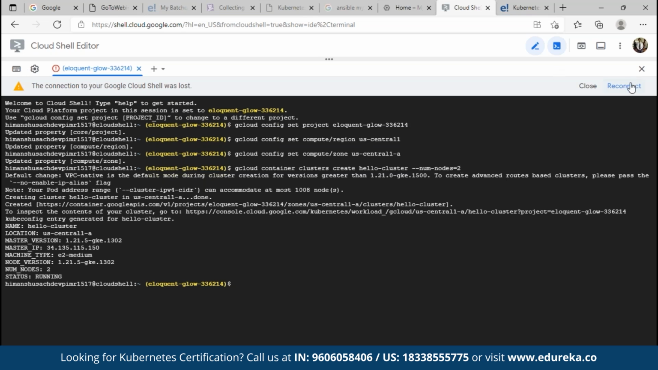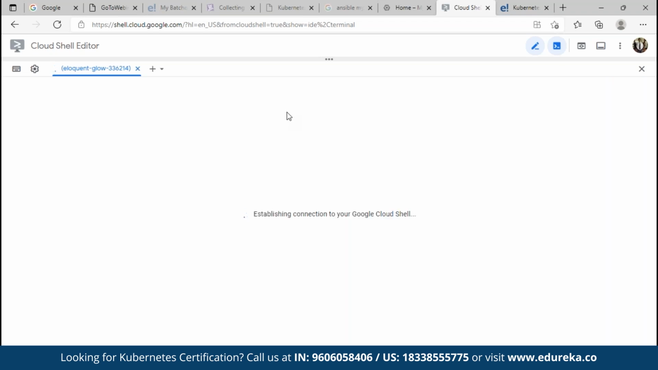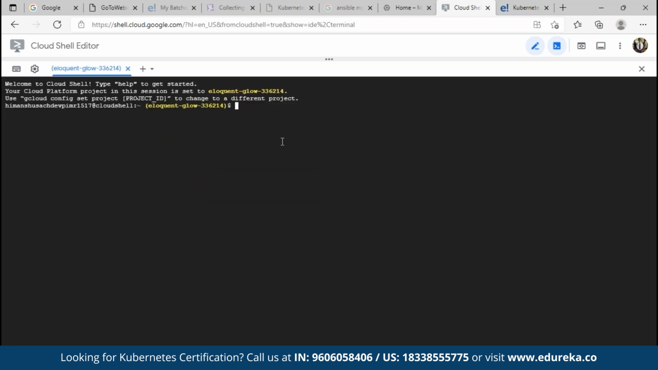Right now the session is disrupted. Let me reconnect to this. Okay, the cluster is all created, so we can just see that. How can we see that a cluster is created?